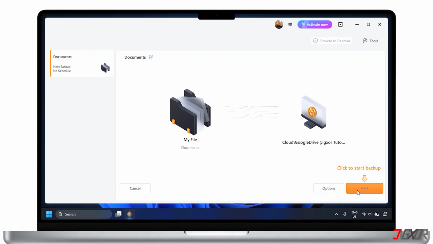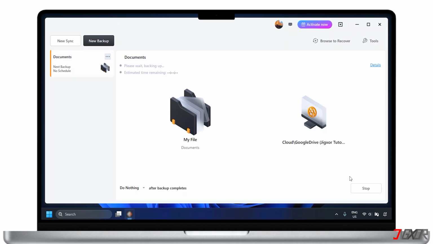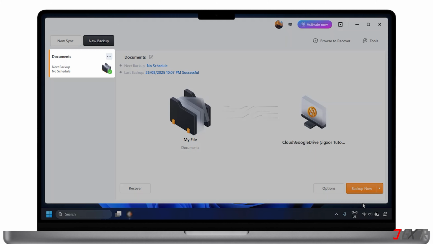Want to ensure your data is safe from local hardware failures or accidental deletions? Backing up your entire computer to OneDrive is a good move. In this video, I'll show you the best method so you can safely back up your computer. Let's go.